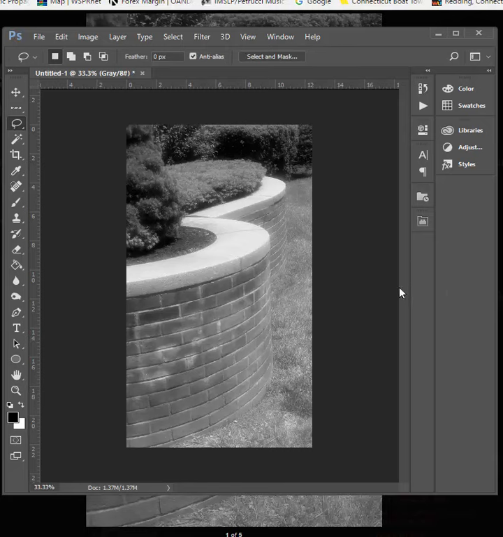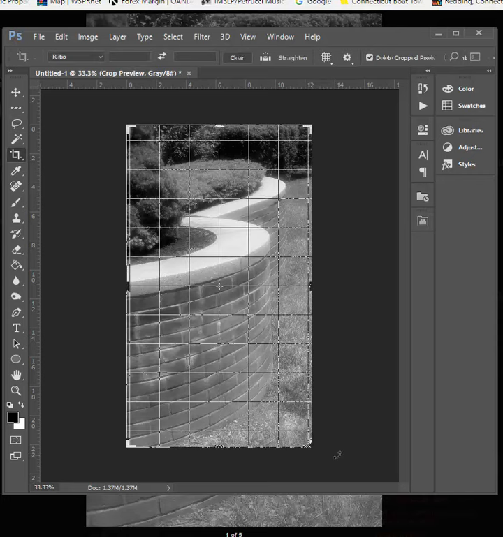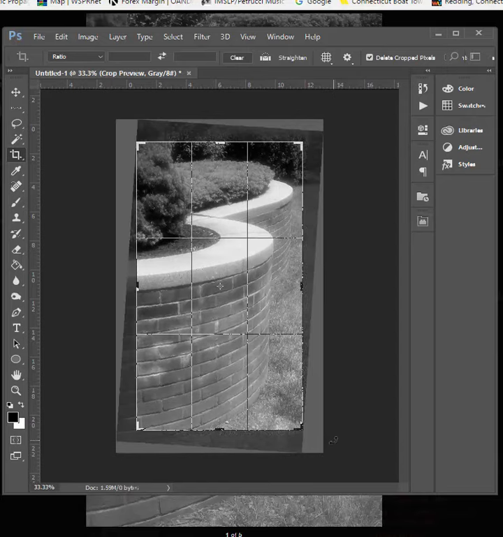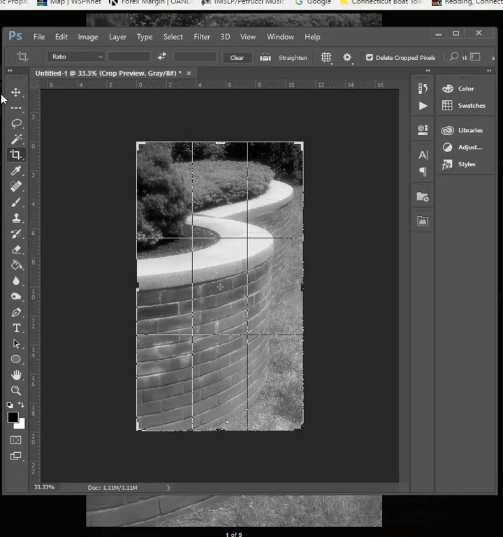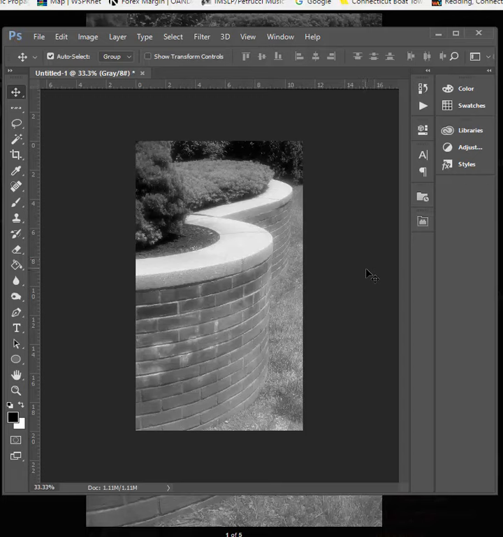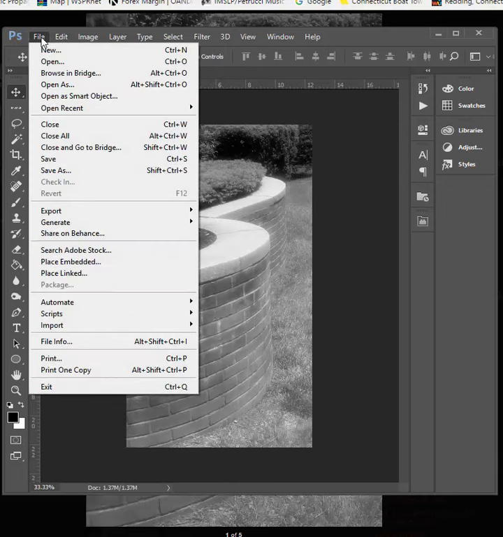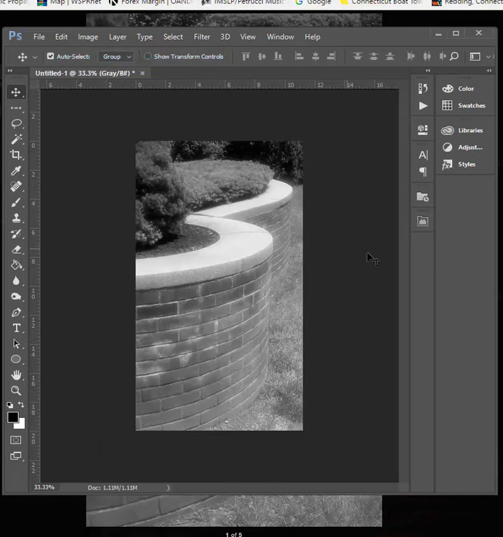I'm going to take a look at using the crop tool and straightening this up a bit too. So I just click on the picture and come out to the corner, click and drag, and turn that slightly to the right, and then crop. Here's the before. Oops. Okay. Step backward. They've changed it. Oh, okay. And step forward. Okay. I think I like it straightened out.